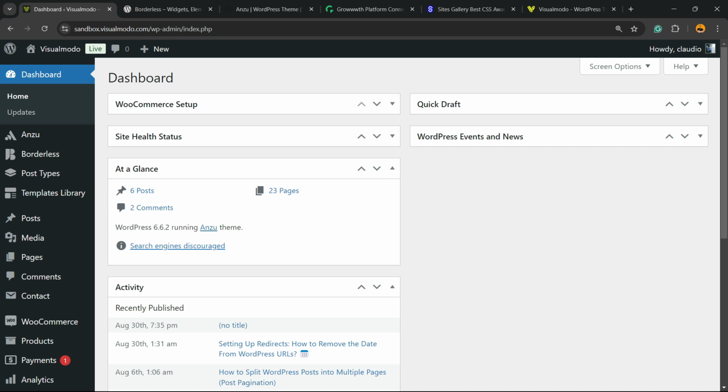After this, go to your WordPress dashboard and I'm going to teach you two methods: one if you are using classic WordPress themes, and one if you are using block WordPress themes.